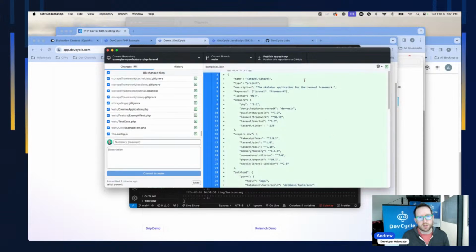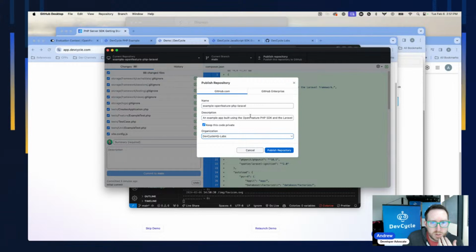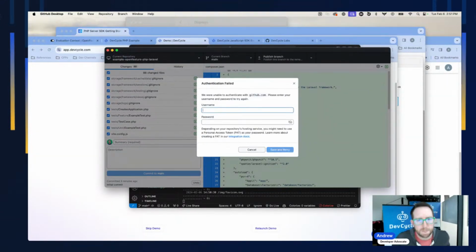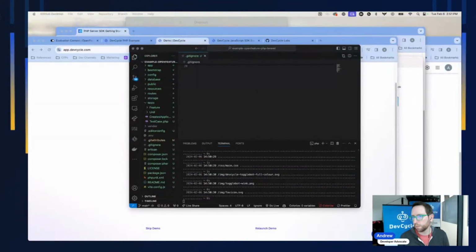And I think we want to publish this directly to DEVCYCLE Labs. Publish. Unable to authenticate. Let me pull this off. Enter my username and password again. I'm going to pull this off screen and just do this login. I'm going to pull open my 1Password, and hopefully that doesn't open over here too. GitHub, Andrew. I guess I want to go into my personal one. GitHub, Andrew, David McLean. Awesome. Copy. Yes. Save and retry.